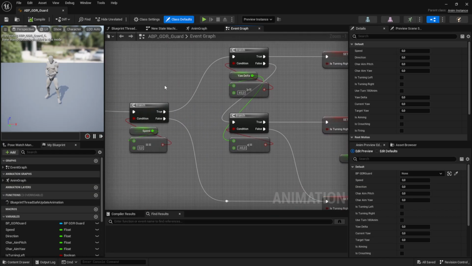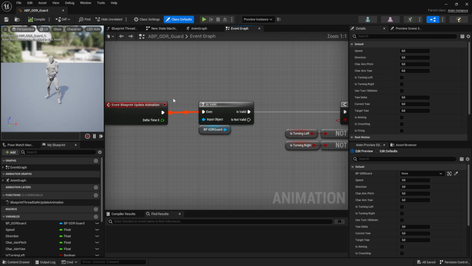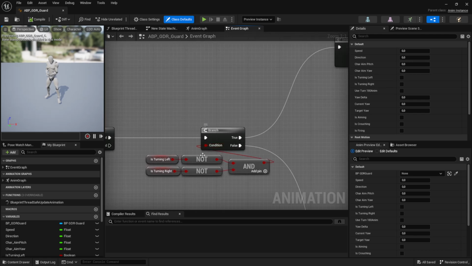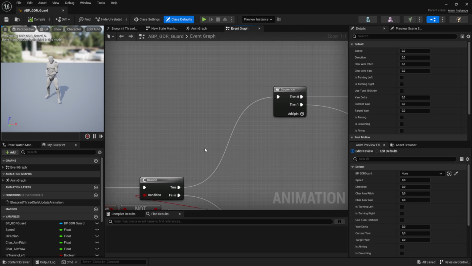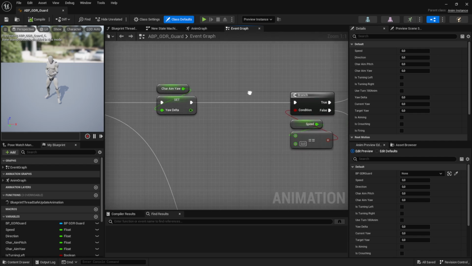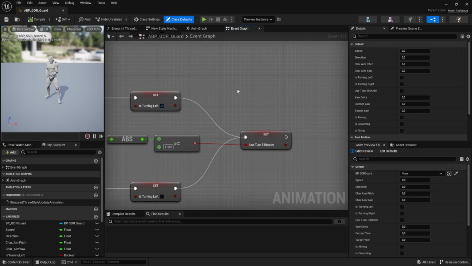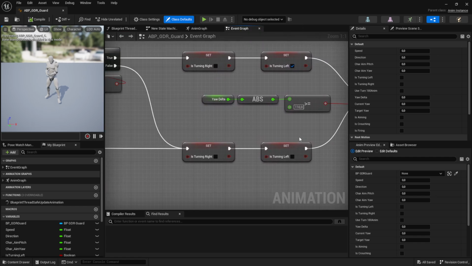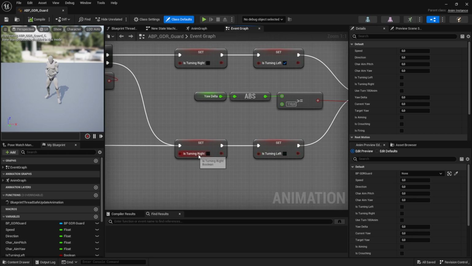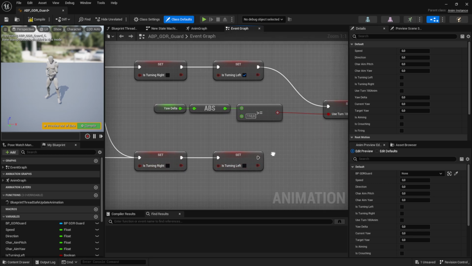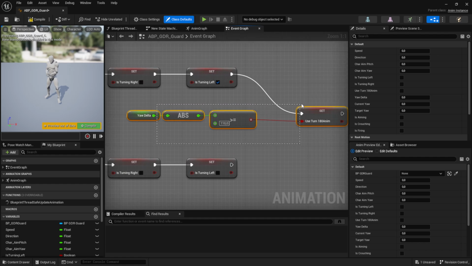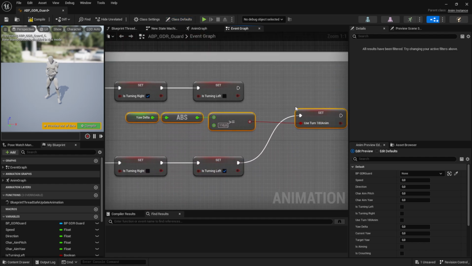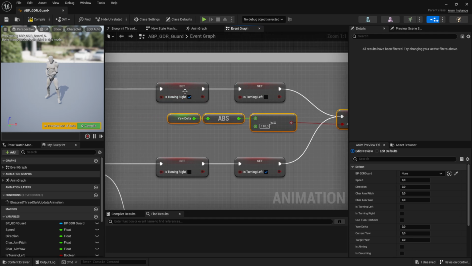So the first thing, if we are in the event graph, we have our update animation event. We check the bools for turning left, turning right, and we want to follow the through branch till the end. And over here, we're setting our use turn 180 animation boolean. And I accidentally hooked it up to the wrong branches. So over here, I hooked it up to the lower branch that sets both of the booleans back to false. And we don't want to hook it up over here. We actually want to hook it up to the two upper branches, where we set one of the two turn animations to play to true.